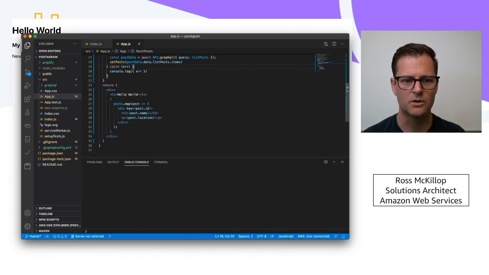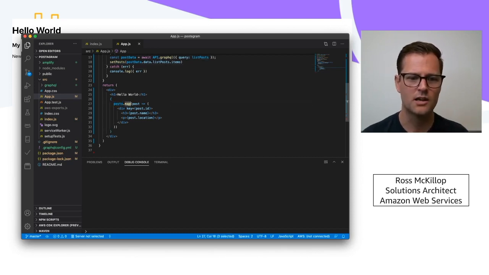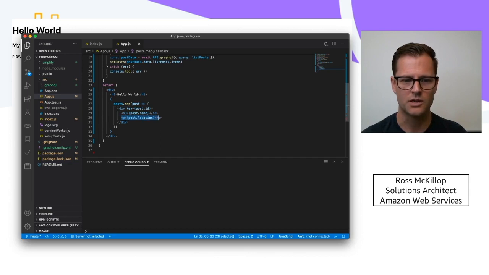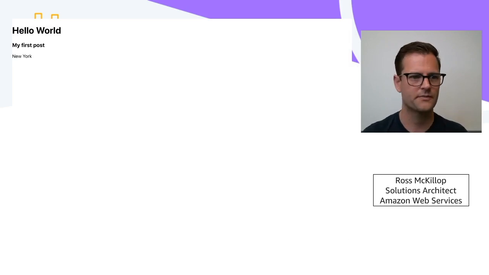So it's doing posts.map, which basically says take every single one of those posts and do this with it. So it's just creating a simple div with the post ID as its key, so you won't see that, an h3 heading with the post name, and a little paragraph section with the post location. So when we do actually launch that, it looks like this. Very, very basic application, but it has the title of my post and the location. And that's from that mutation that I ran in the console earlier.